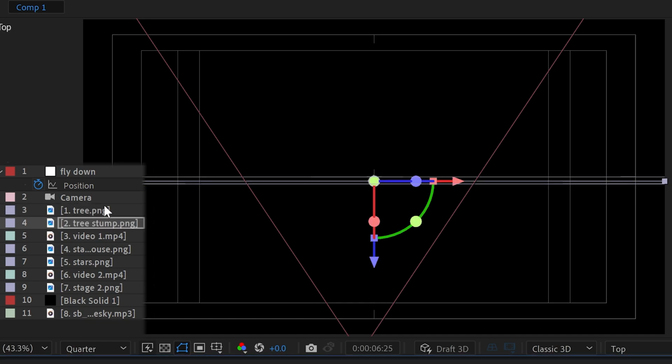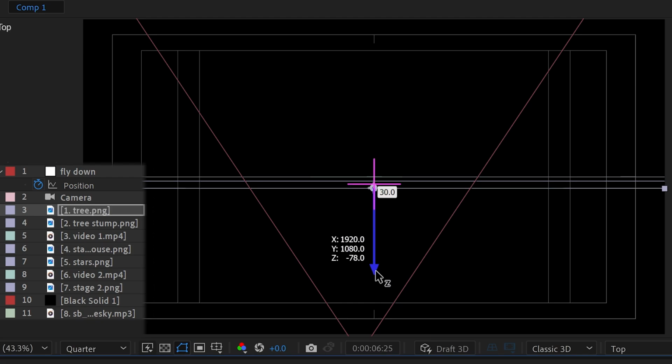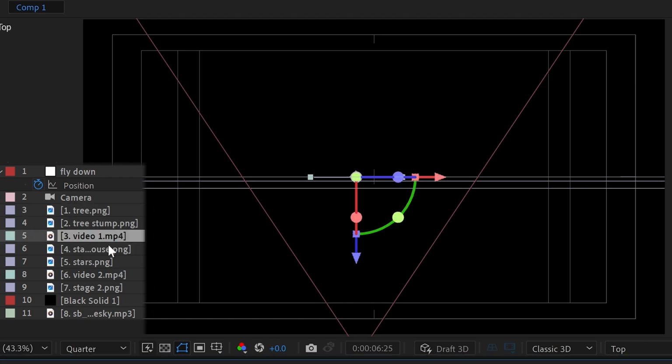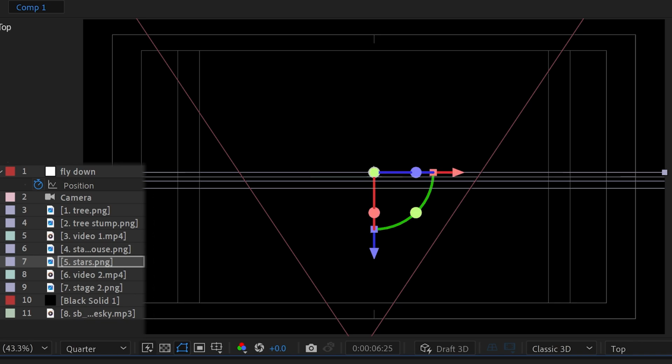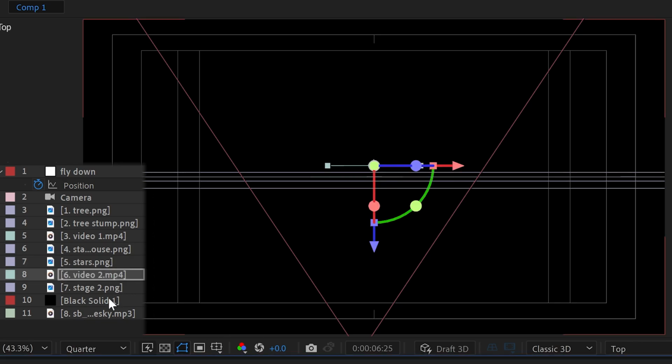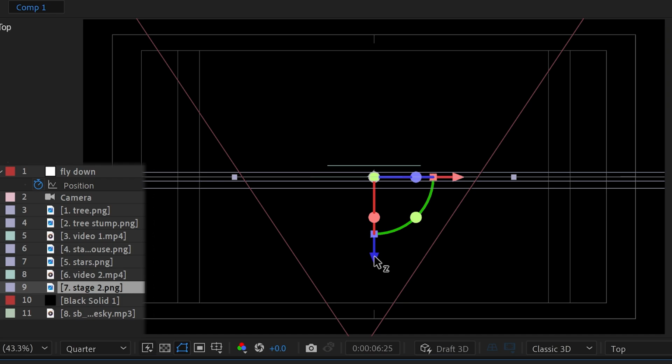So right about here, just move this one a little bit further out and then move the stars behind the scene. We then want to move the second video further back and also the final stage as well.